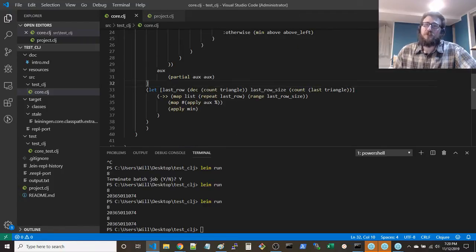And so finally, you say, okay, well, all we've got to do is compute the optimal path to all of the values at the bottom of the triangle, and then just get the minimum of those optimal paths. And that's exactly what this does. This says, all right, first let's just have a let to give me the last row. Really, this gives me the index of the last row, and then this will give me the size of the last row.